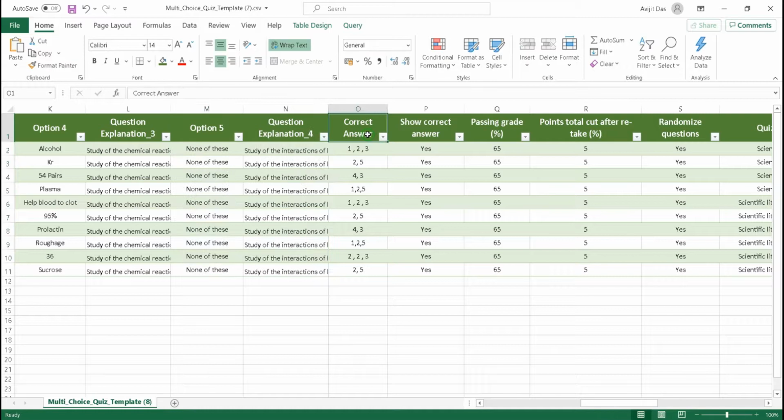Most important is that you must write the correct answer as a comma-separated number in the answer column. If you want to show the correct answer, write yes in the Show Correct Answer column. If you want to put the grade, write a number in the Passing Grade column. If you want to put the negative marks for retake, write a number in the Points Total Cut After Retake column. If you want the randomization, write yes in the Randomize Questions column.